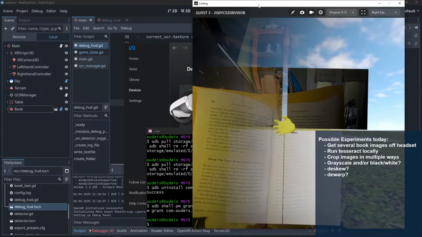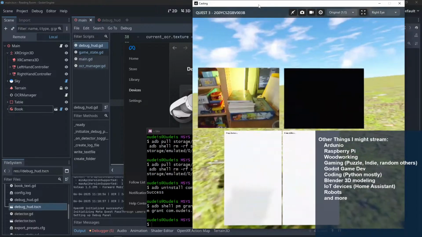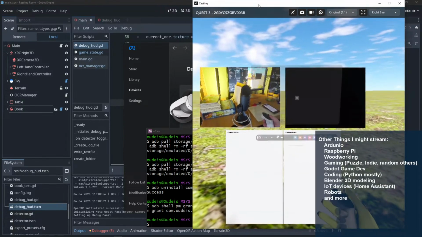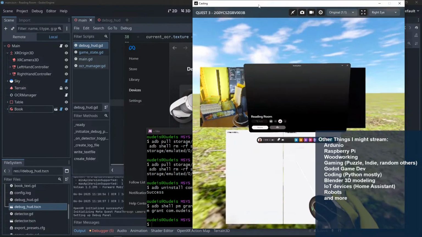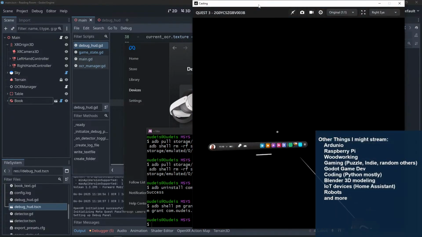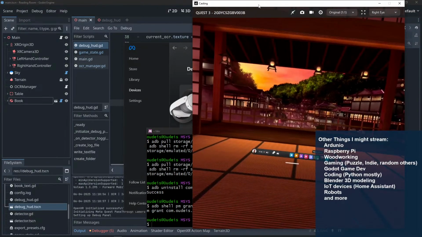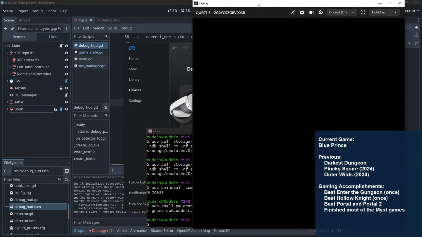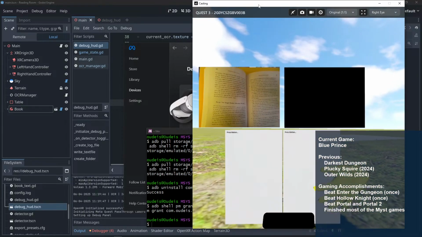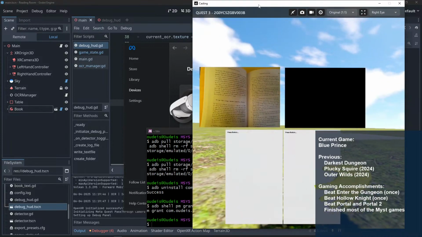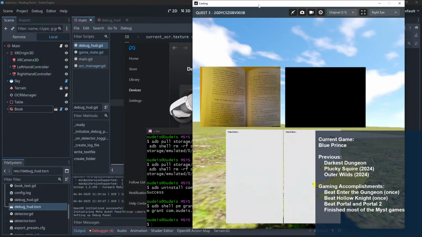Because of the pass-through. Hold on. Let's quit it. And if I launch it again, put it over there quick enough. Now it works. And I've lost my zoom in, but that's fine.